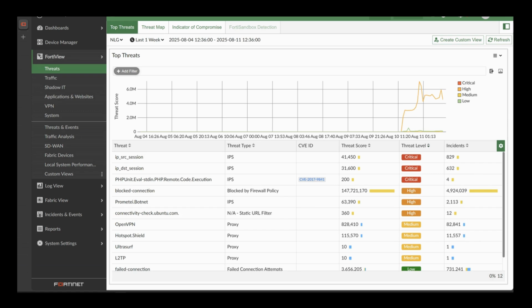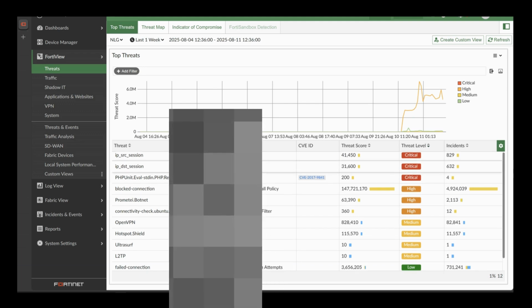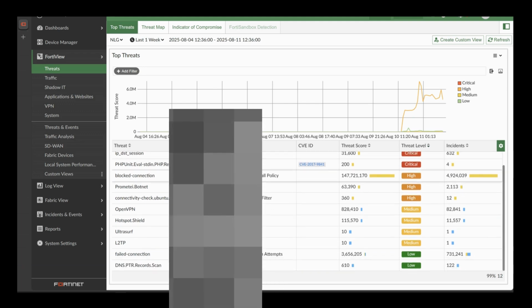There are security profiles: IPS, antivirus, application control. There are multiple options that we can enable so that we can filter the traffic and block any kind of injection happening on the server. I already enabled it, so here you can see Threats.